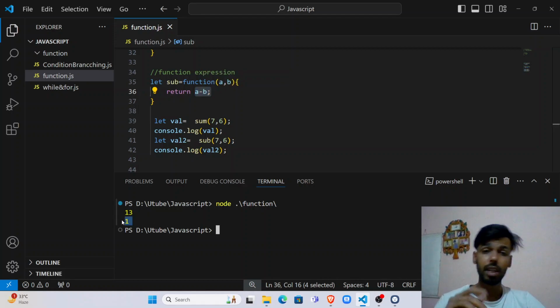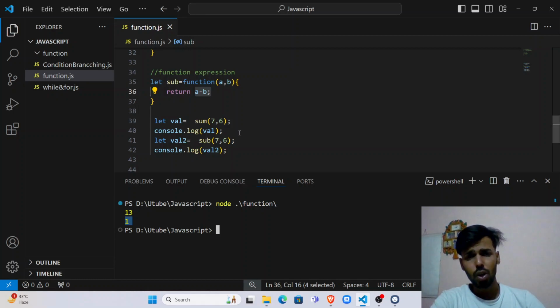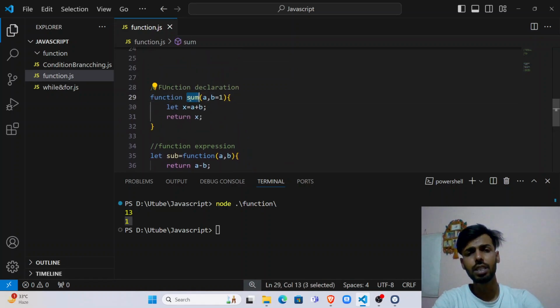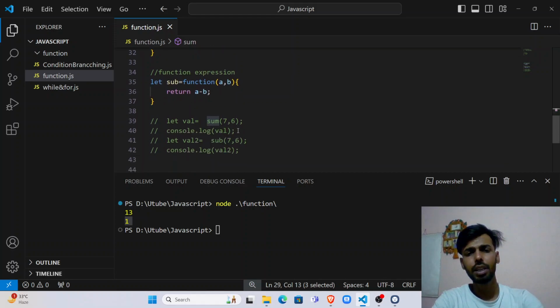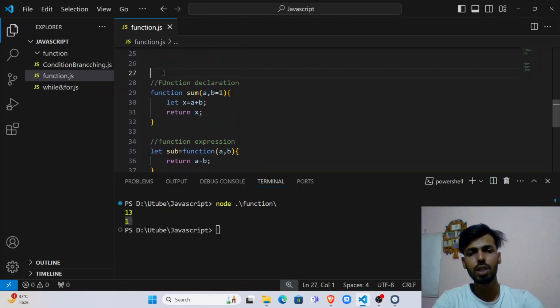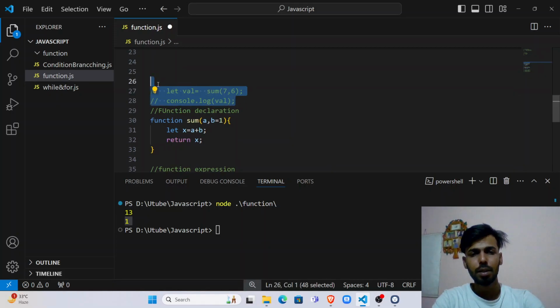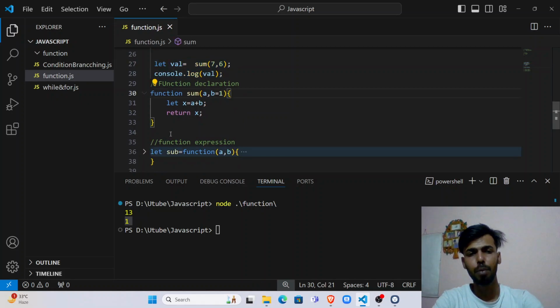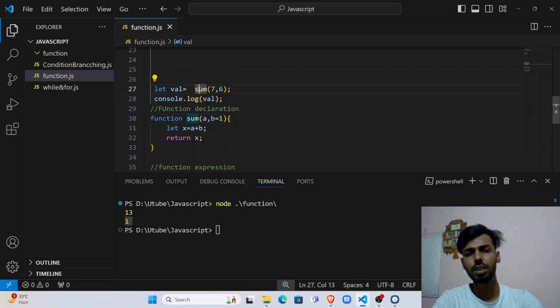Okay, we will now see one cool thing also. So here, you can see function sum is declared. And each time we are calling this function after declaring the function. Now, what will I do? I will copy this and I will call this function before defining it. Okay. I have defined the function declaration at the bottom, at the downside, and I have called this function before declaring the function. I got the value 13.